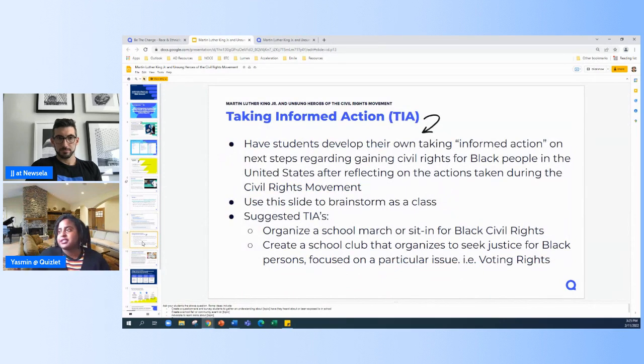Taking informed action is extremely important because, yes, we want to make sure we're giving students content and information, but we also want to make sure that they can take that and put it into action. And so this provides you a slide for different types of examples of taking informed actions that you could do to kind of get into that civic mindset with your students.